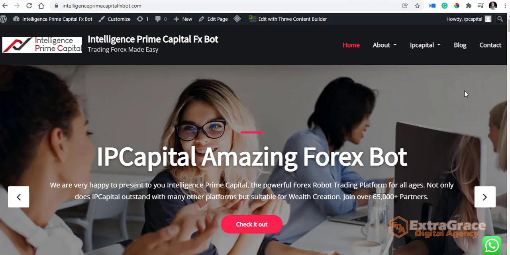Maybe you want to delete the uncategorized category that came along with WordPress. So we quickly want to guide you on how to do that.